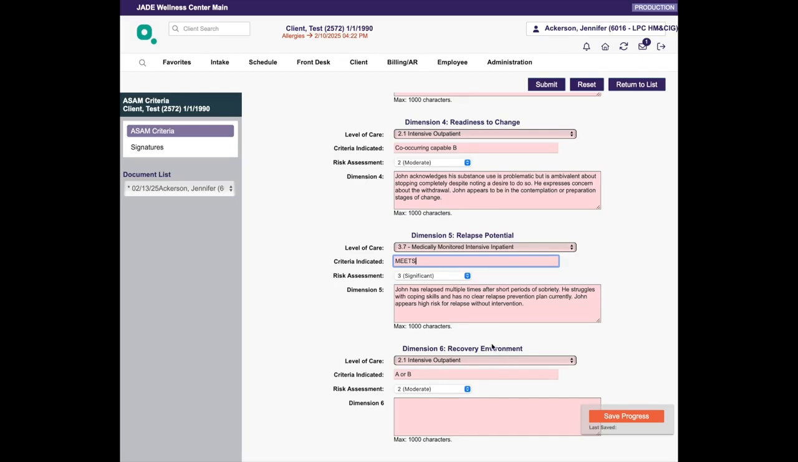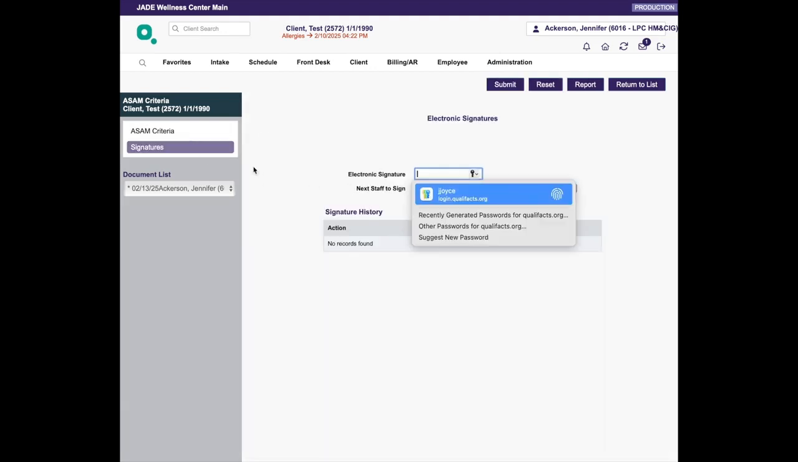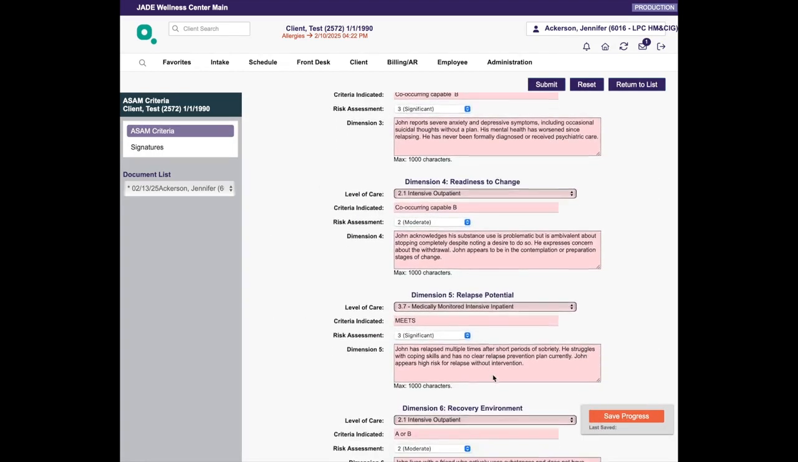This last dimension, recovery environment. John lives with a friend who actively uses substances and does not have stable employment. He has no sober support system and is financially unstable. And while we're here, I just want to show you the save progress box. We know that hitting submit will save it and move us onto the next page on this left-hand column, or the wizard over here. Save progress will do something similar without moving us forward. So sometimes it's in your benefit to save progress more often than not. Hitting submit can sometimes get a little funky, because I don't really want to be on this page. So we're all the way down here.